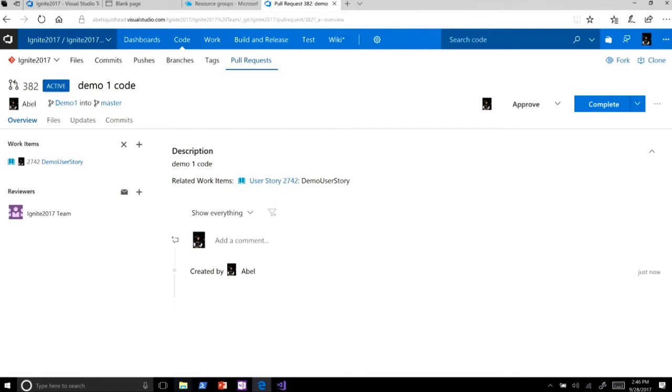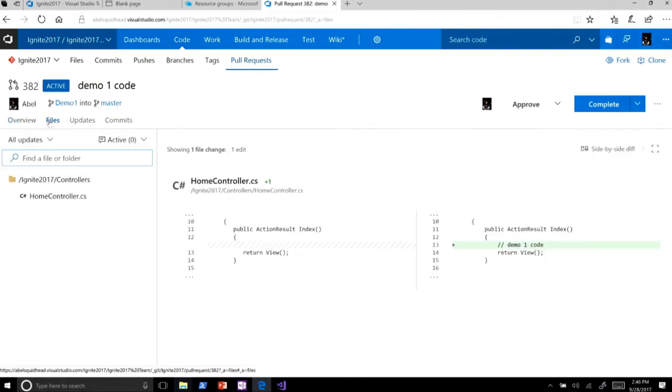So at this moment, nothing has happened, so it's just my initial check-in. But if I click on Files, I'll be able to see every single file that I touched and the changes that I made. Of course, I only made changes to one file, so that's all that shows up, so it's kind of boring. But if I touched 20 files, they would all be here, and I can do diffs and see exactly what's happening.